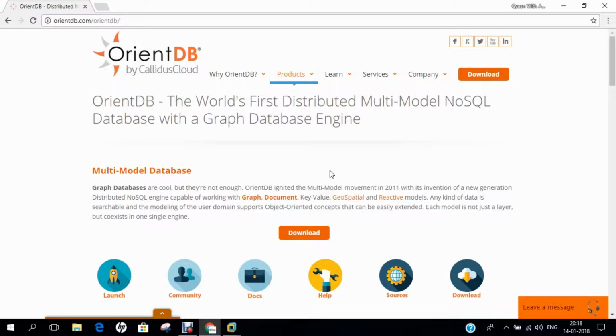The initial release of OrientDB was in 2010, about 8 years ago, and the latest stable release is 2.2.22, which was done on June 20, 2017, about 6 months ago. It is written in Java and it is under the Apache 2 license.